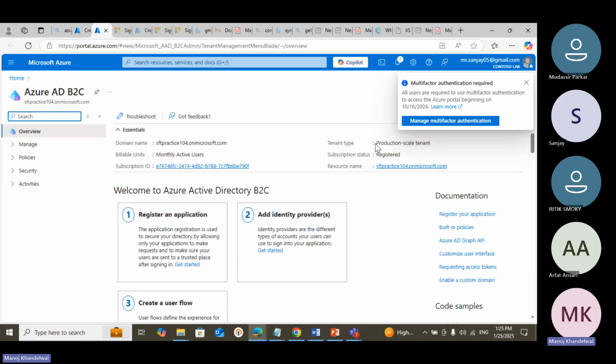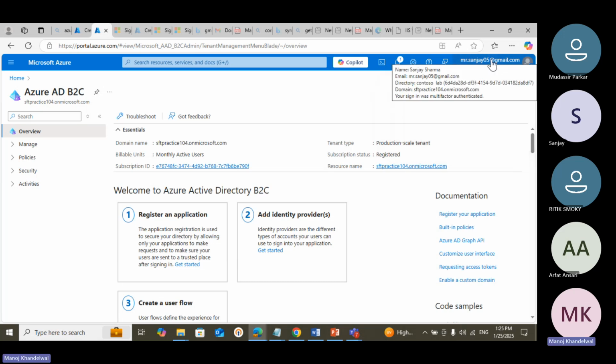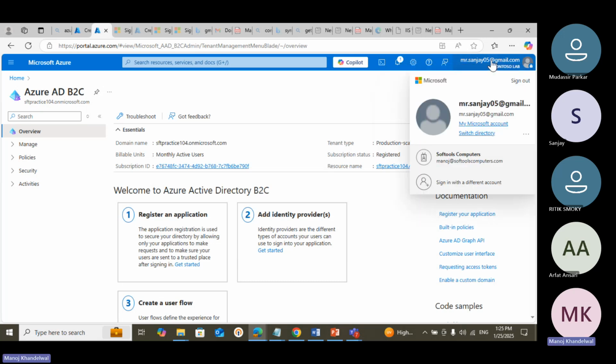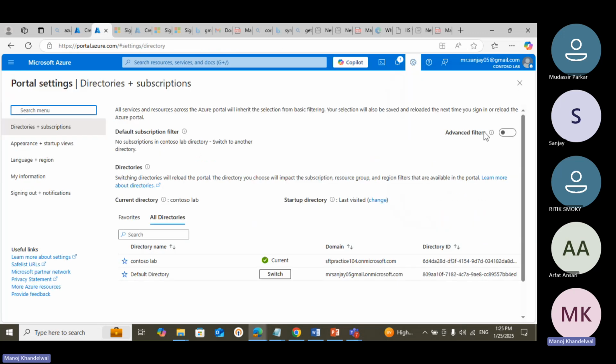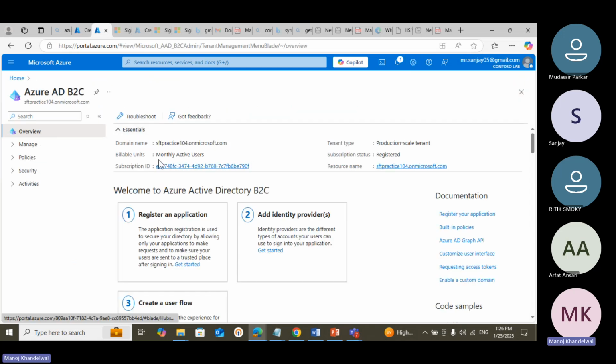Okay, so here we are. Welcome to Azure Active Directory B2C. If you see on the right-hand side up over here, you have the switch directory option. We can switch from one directory to another directory. It shows which is the current directory now, Contoso Lab. So if you want to switch back to default, we can do it like this. Okay, so we are here.